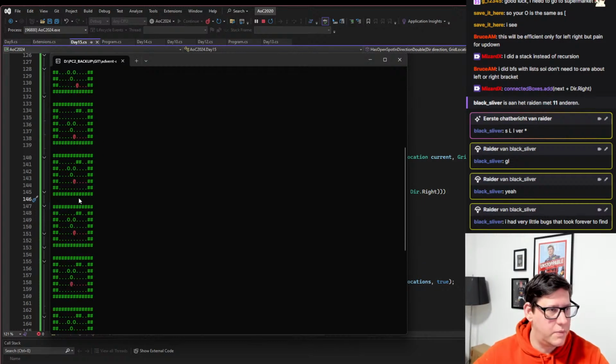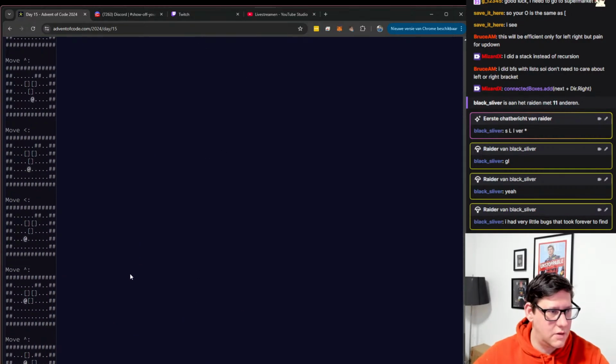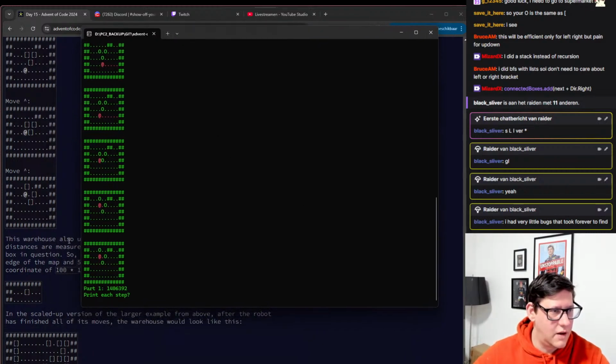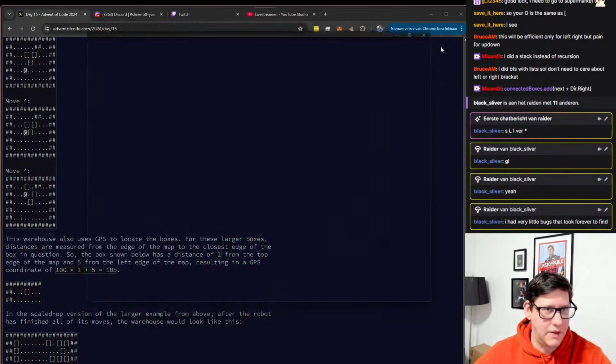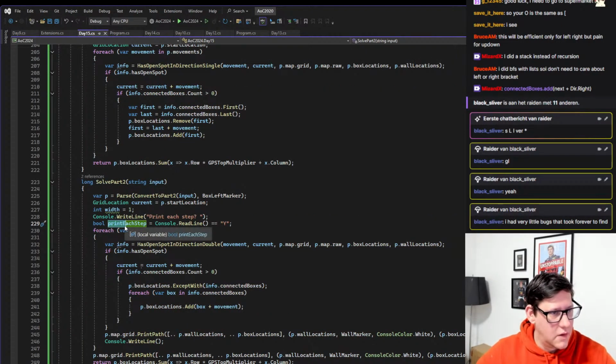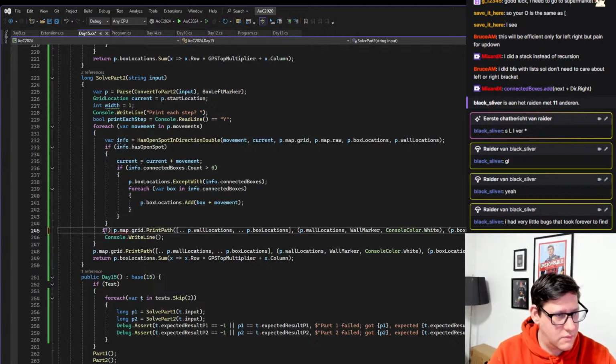Let's see. It goes up and it gets stuck. Nice. It moves to the left. It goes up. It pushes that one up. That looks like it does what it needs to do, right? This looks like the end result that we need. Okay. And I did the printing thing wrong, so I need to print every step. I need to actually make that a condition.